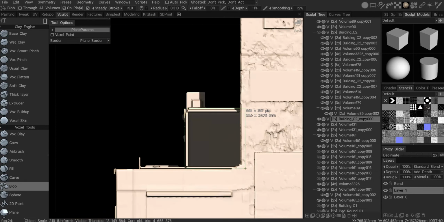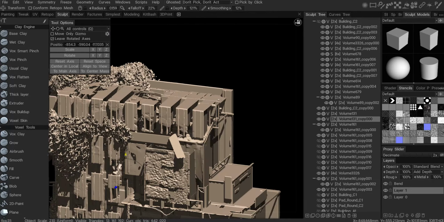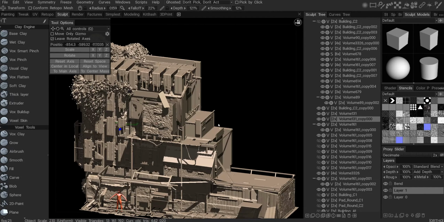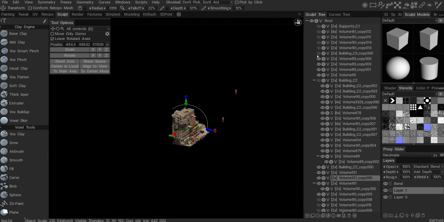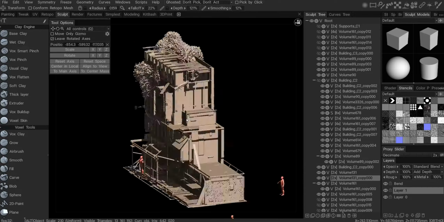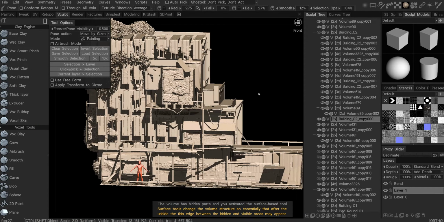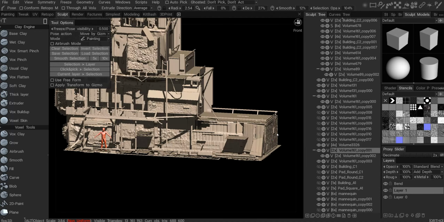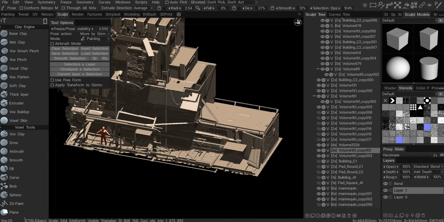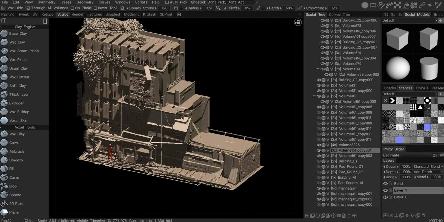Again, a lot of blob tool, creating panels upon panels. Again, a bit of a cleanup.